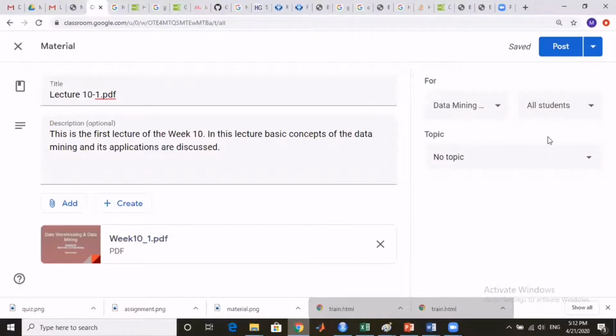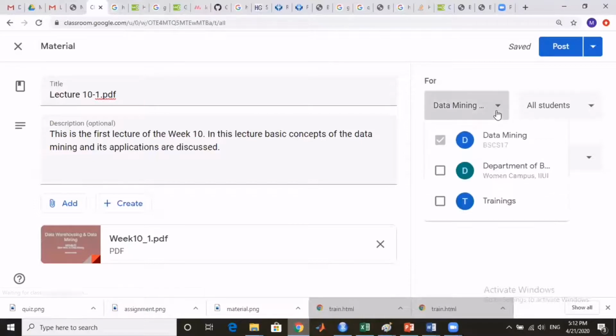Now here are some other settings for which particular classes you want to share this file. For example, there are certain scenarios where we want to share a particular file with more than one course. In the course section, all the courses will be listed in which I am teacher of the course, and I can post that particular file in all of those courses.